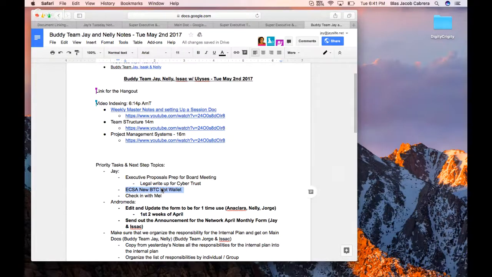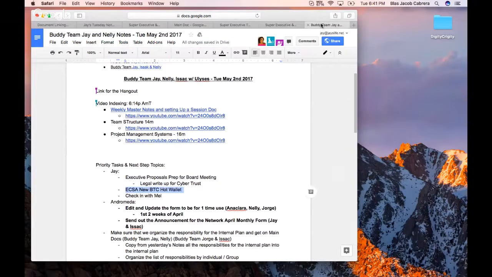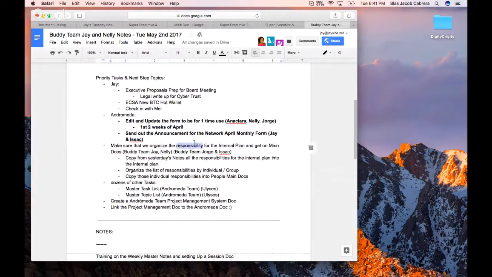Yeah, we need to check the notes from yesterday, and then I think I'm not understanding the task. You think you understand the task, or you don't? No, I think I'm not understanding. Okay, so let's review it again here. The task itself is to make sure that we organize the responsibilities for the internal plan. Yesterday we went over all of the different responsibilities for the internal plan, right?